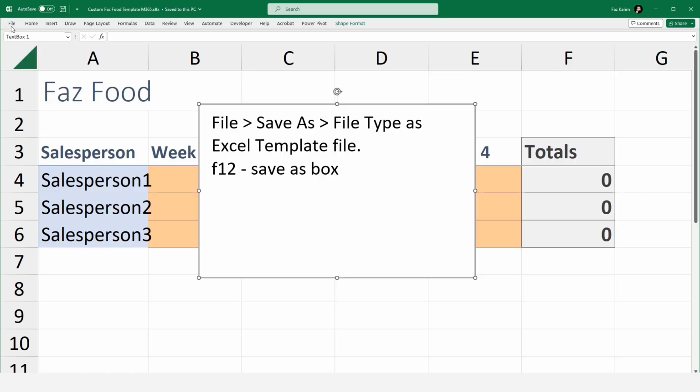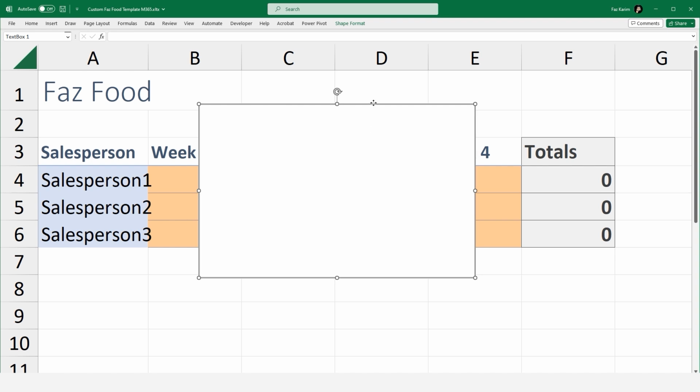I encourage you to pause the video and see if you can create a template file. Create the template file and then save it. And then see if you can access it from the File tab. See if it's there under Personal.